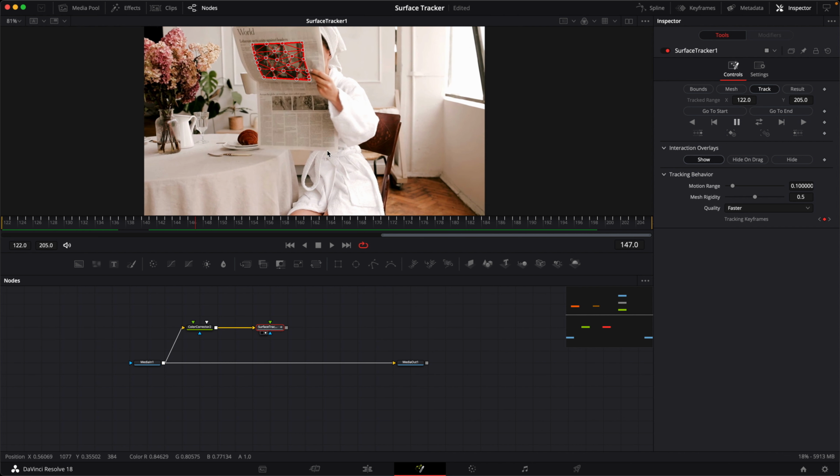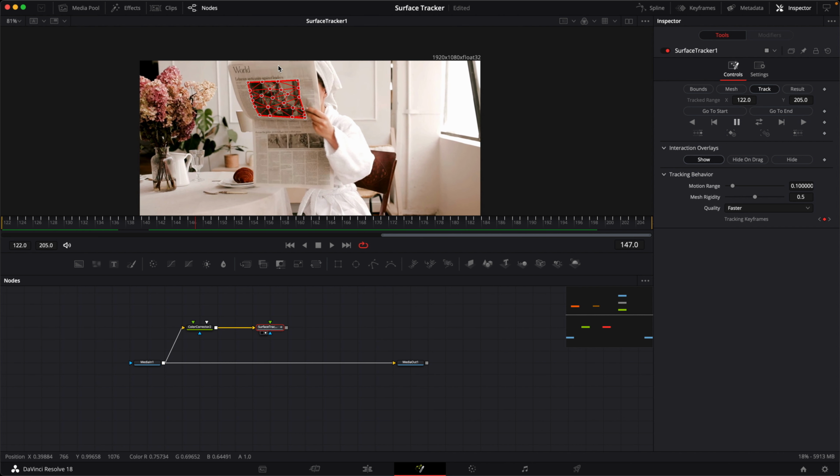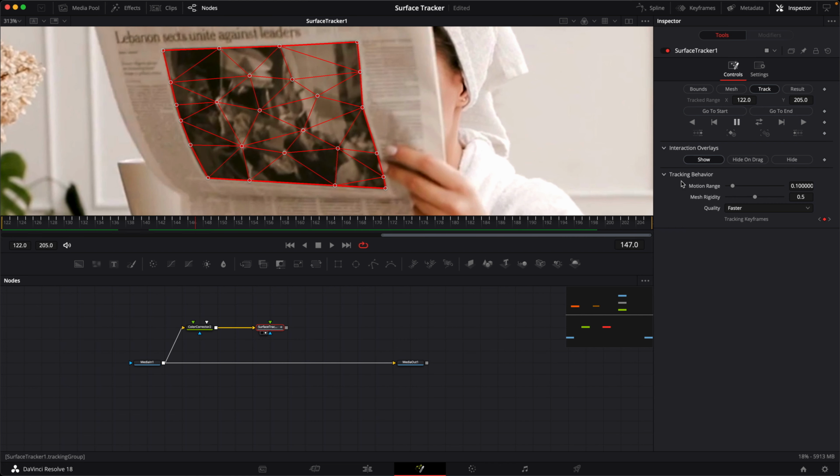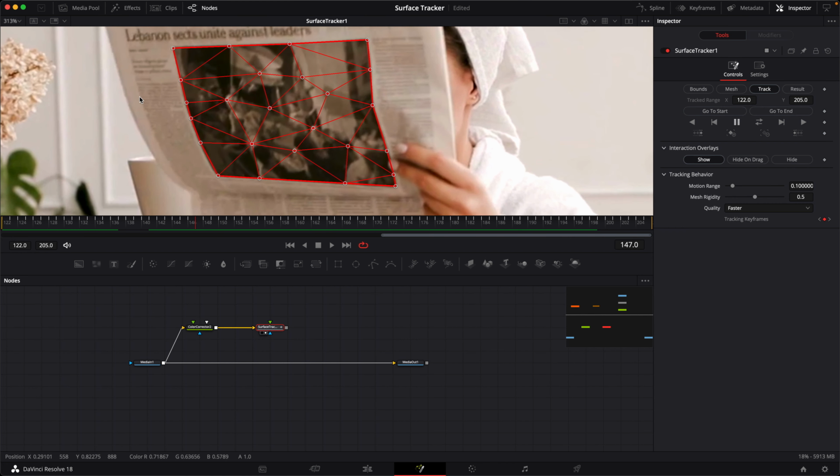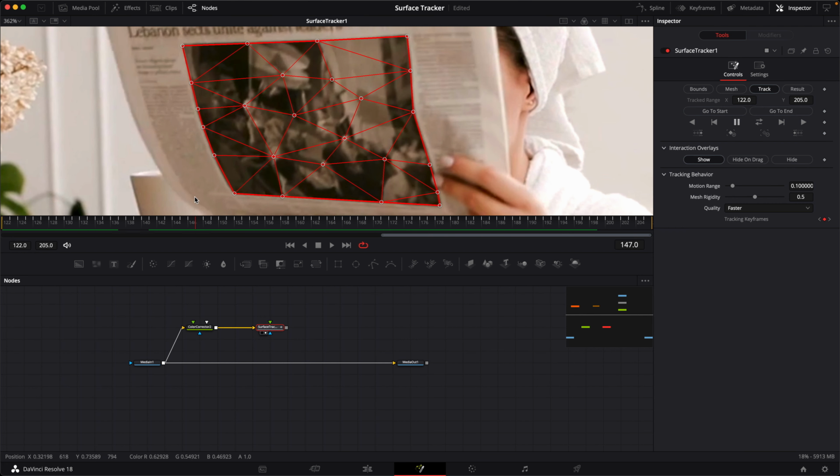Now we have a couple options here. I'll just go over this real quick. Before we get into changing these behaviors, I wanted to point out some manual options.